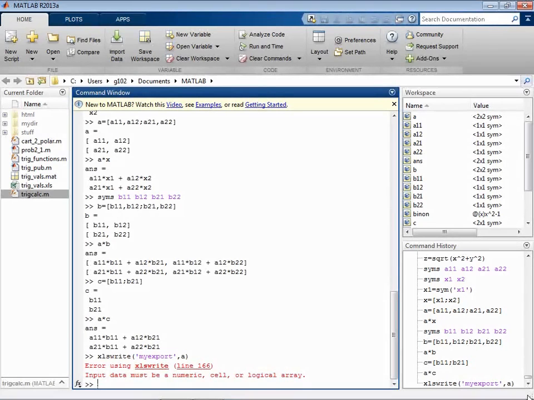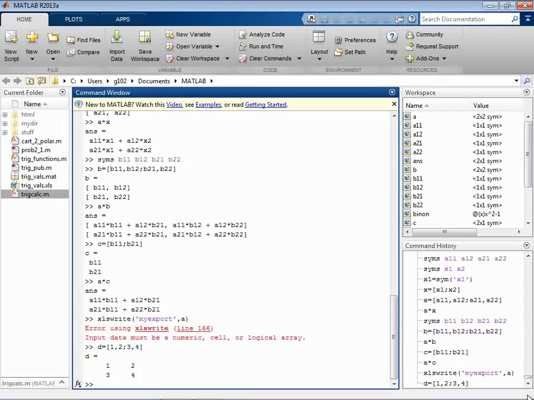The A has to be a numeric. A cannot be a symbolic. The variable has to be a numeric. So I've used C. I'll create a D. 1, 2, colon 3, 4. So now I've got a numeric thing.